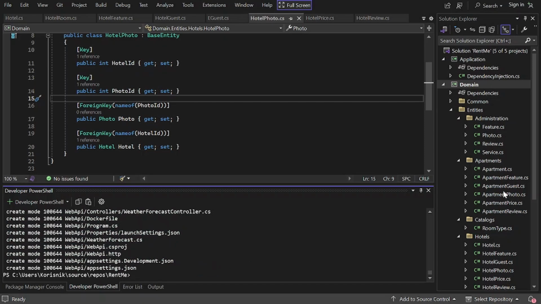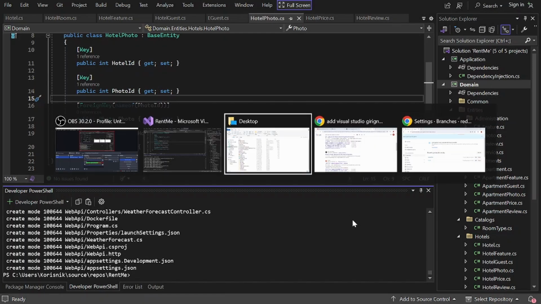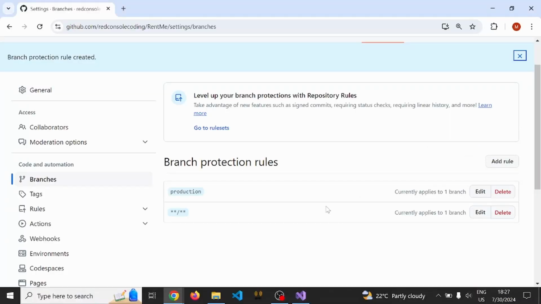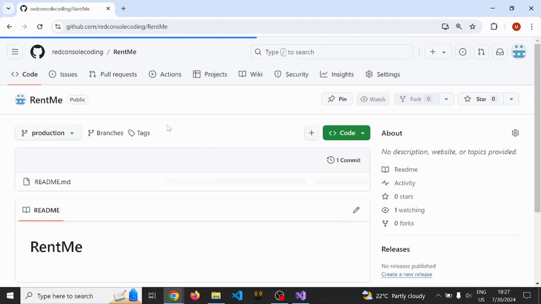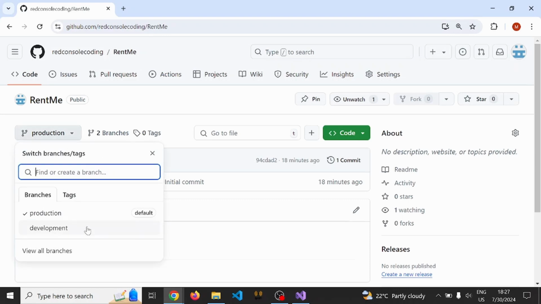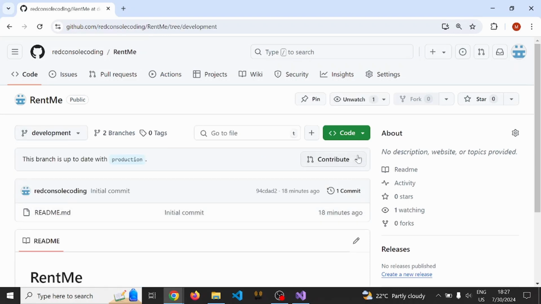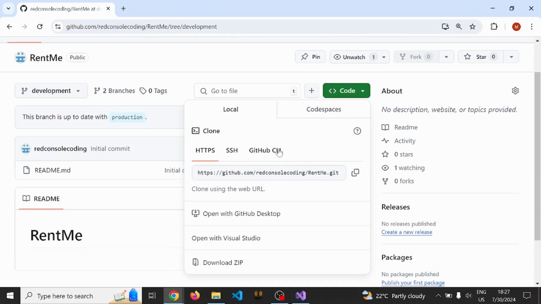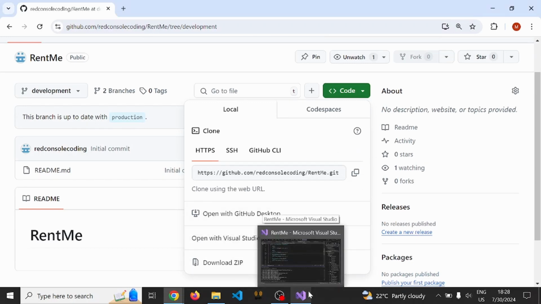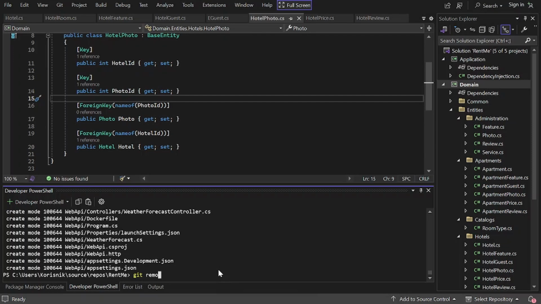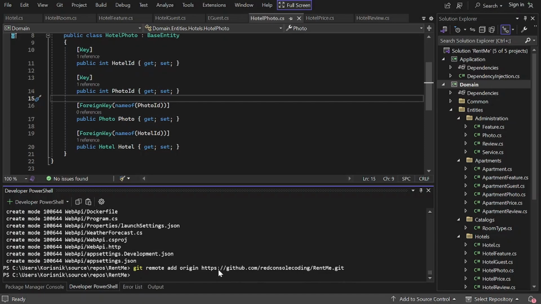For this, we need to add the remote origin. We need to let Git know where it should put it. So you are going to go to your code, not production, development, like that. And now code, you need to copy this. So if we copy this, you can go here, git remote origin, like that. So now you added the origin.